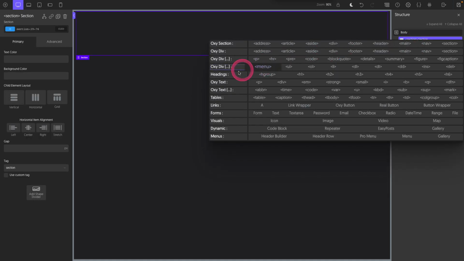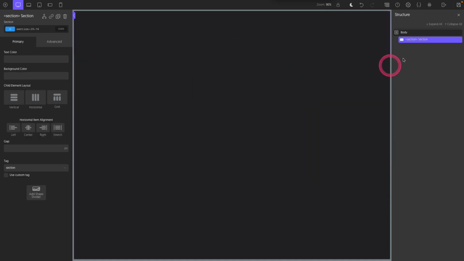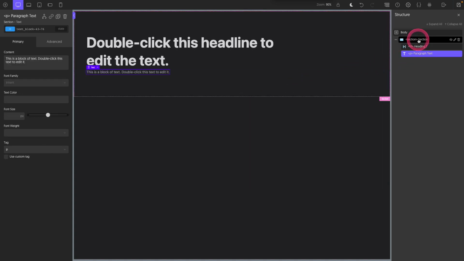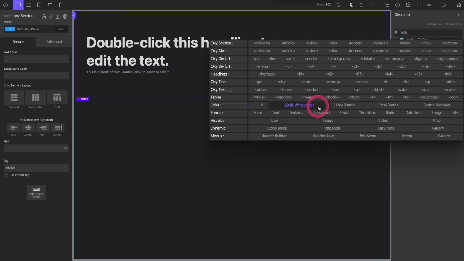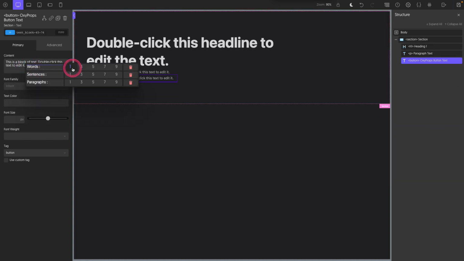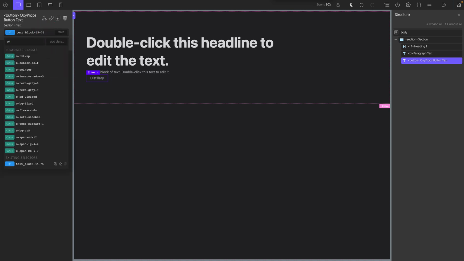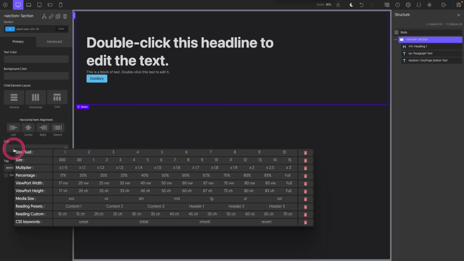In this section, I want a heading with a tag of H1. I want a text with a tag of paragraph, and I want a link with a tag of button, and I want a real button. I don't want the Oxygen button. That's not correct semantically. So I will click real button. Let's change the text. And as earlier, to style it like a button, let's add the class o-btn and add some spacing to the section.